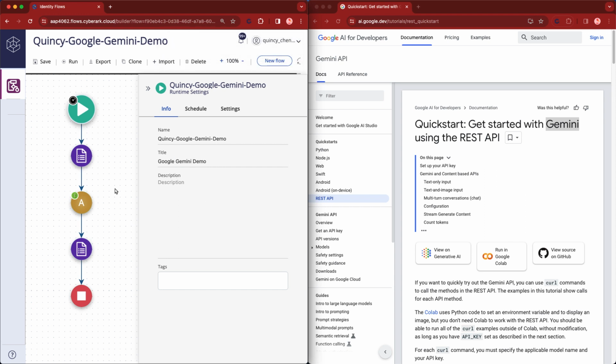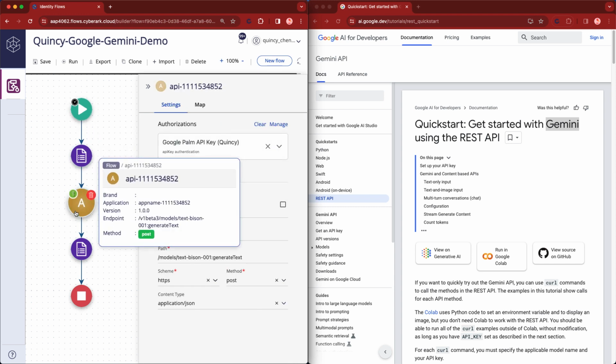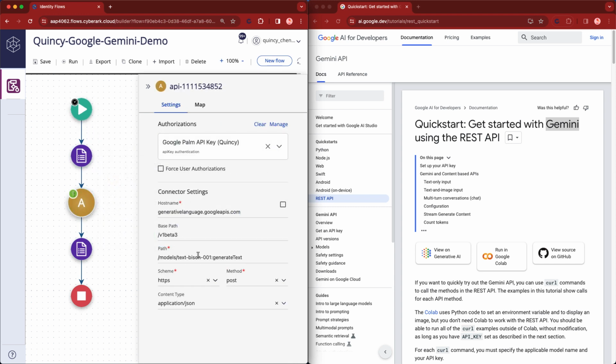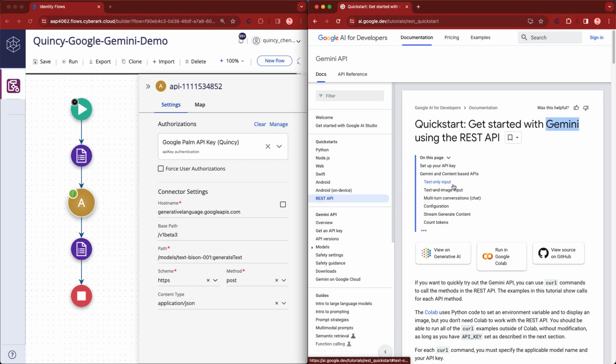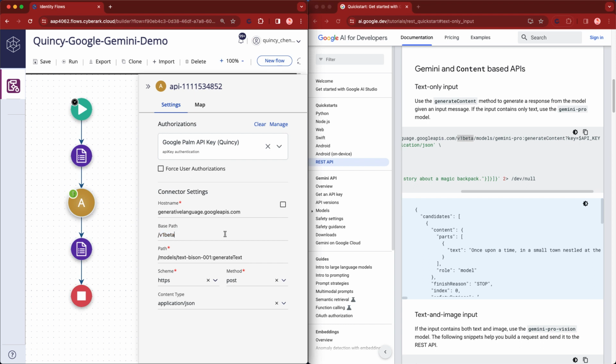So the first step is the user form to input the prompt. That will stay the same, but we do need to update the step calling the API. So let's go to the documentation and copy the link. So base path, if we want beta, and we can simply copy the URL to Gemini Pro. There we go. The rest looks the same, so let's move on to the content.